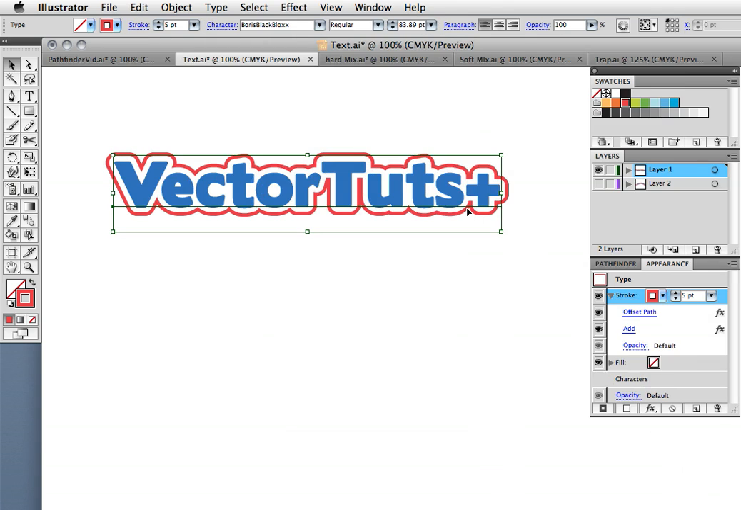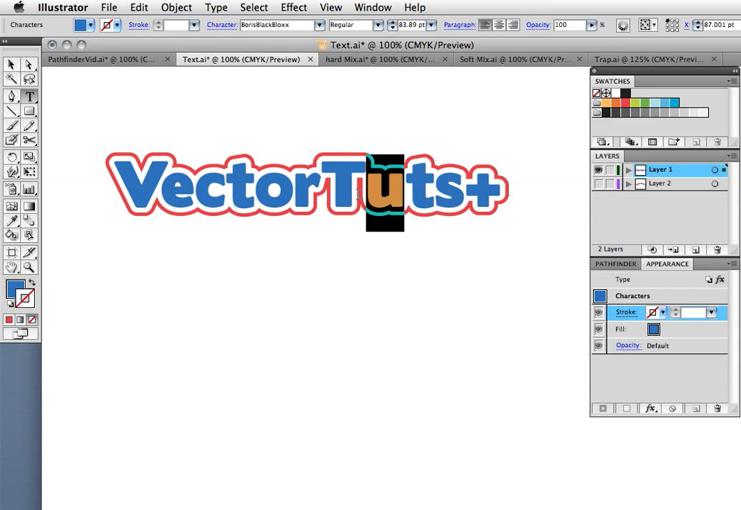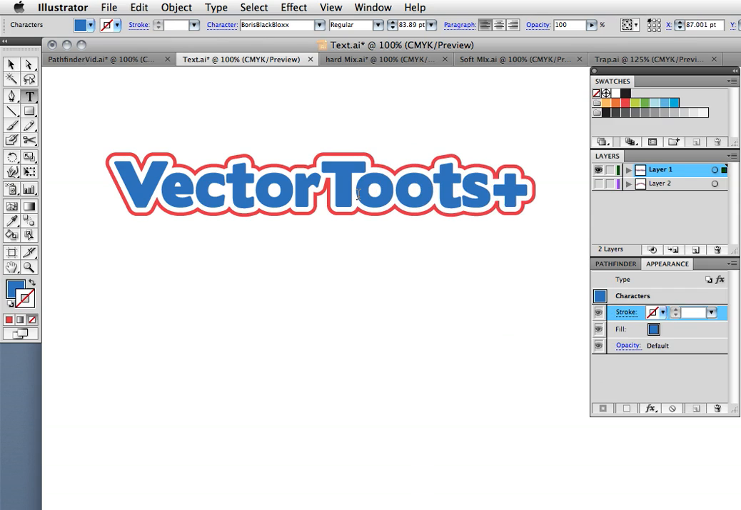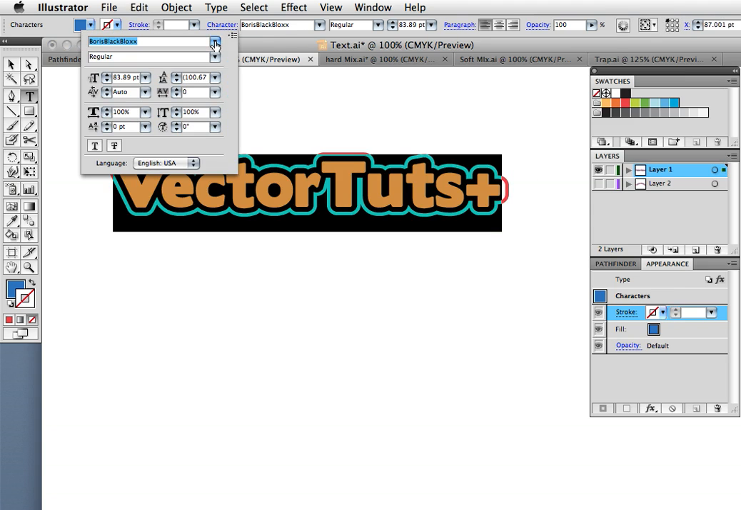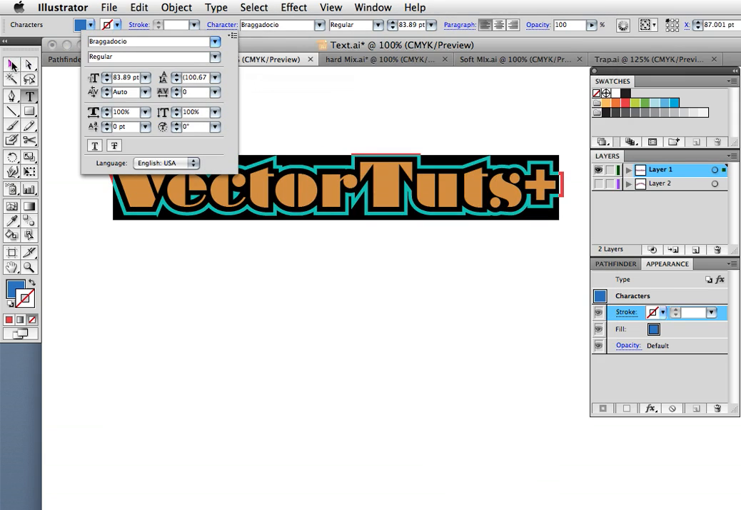And the beauty of this, again, is that it's a live effect. So I could just edit the type if I needed to, or change the typeface for that matter, and still retain that effect.